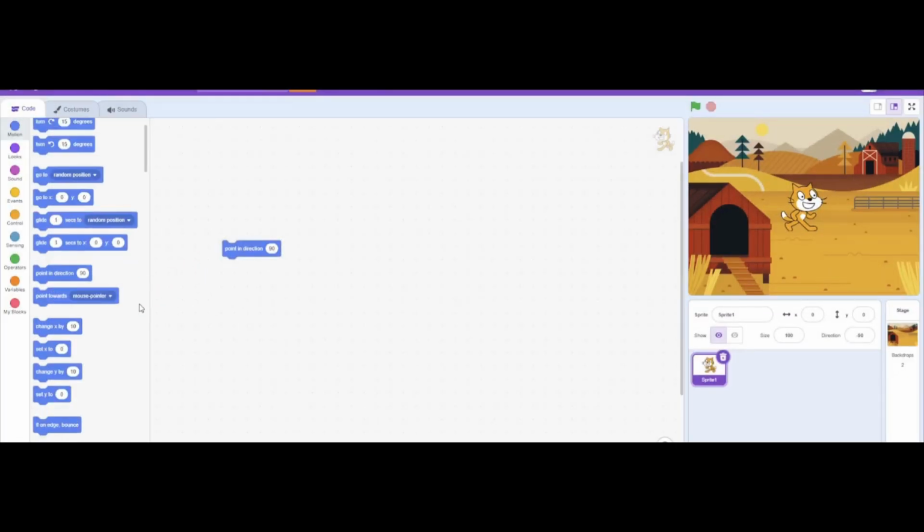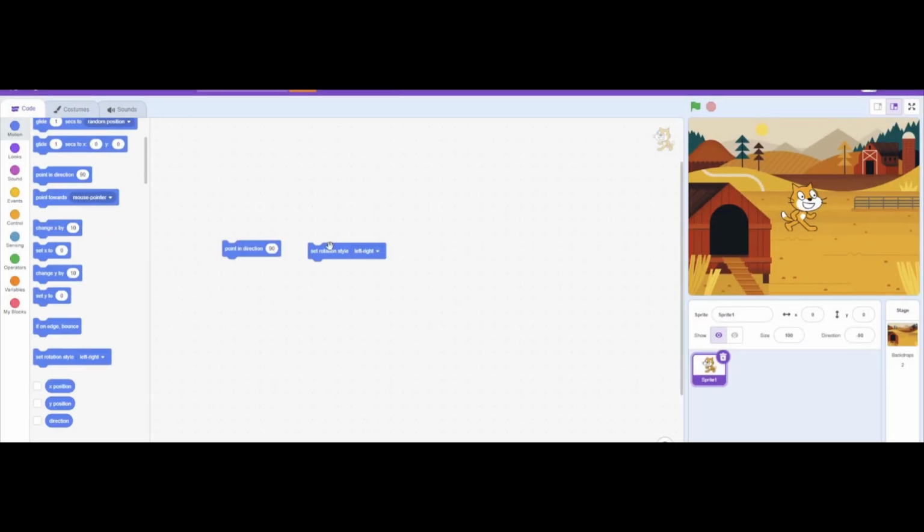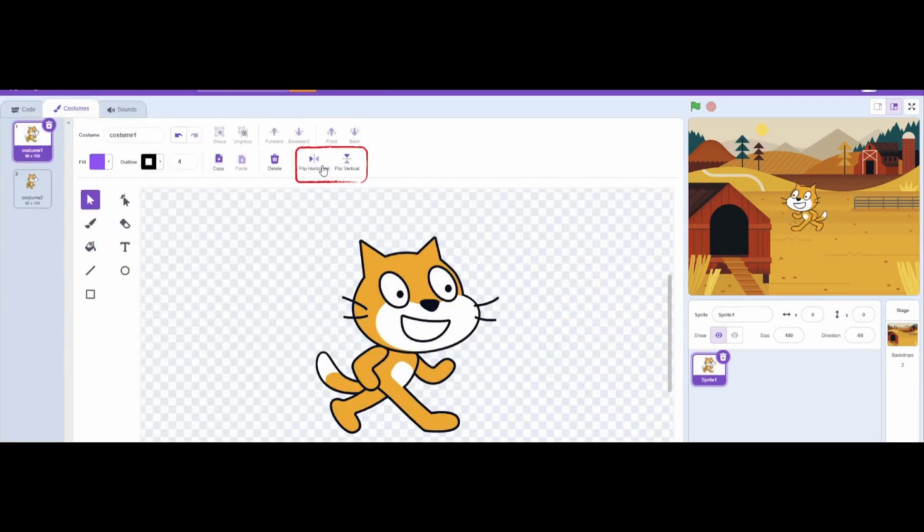You can use these blocks to flip the character to look at each other. Enter -90 degrees to flip the character. Be sure that you're in the right rotation style, otherwise you might not be able to flip it correctly. You can also flip the character in the costume.